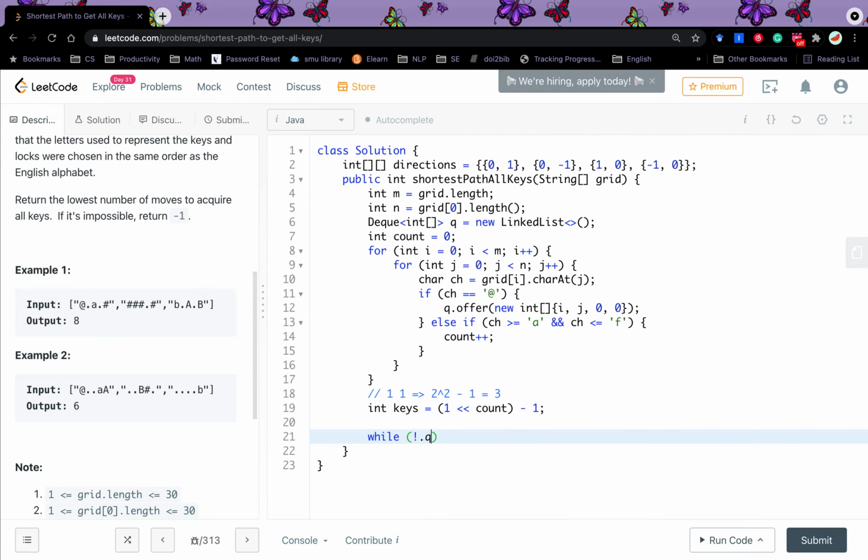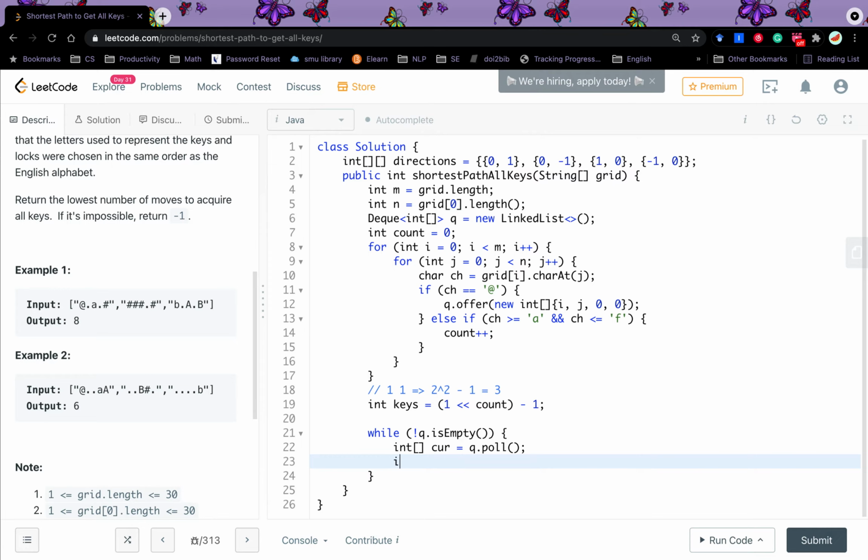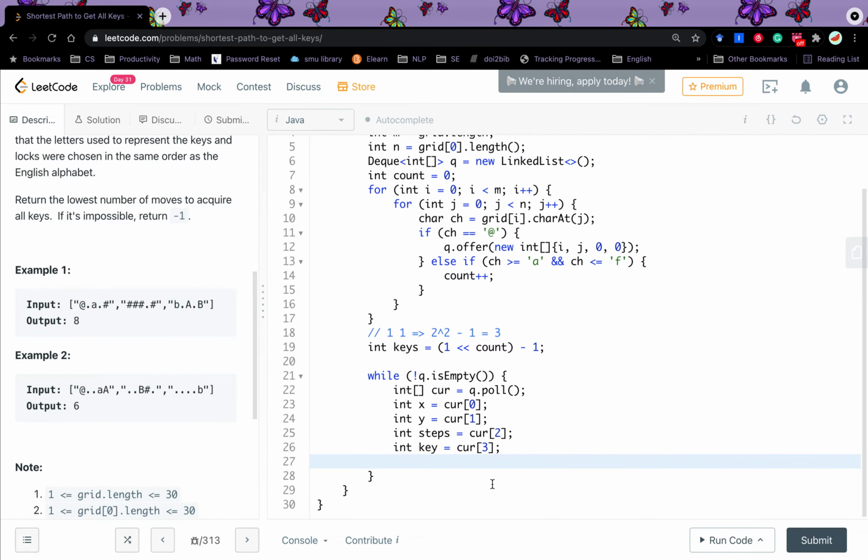Then we just do the things. If the queue is not empty, we pull something from the queue. Okay, then we get the x will be cur 0, the y will be cur 1, and the steps will be cur 2. Also, the current key state will be cur 3. So the exit condition is that if we successfully connect all keys, that means the current key equals the keys, then we return steps.